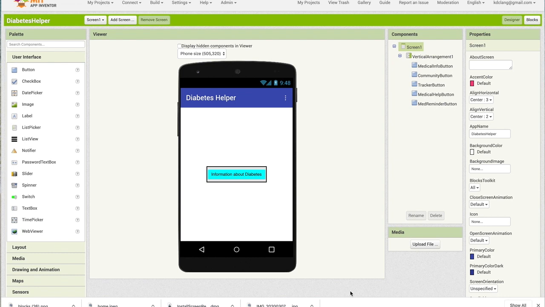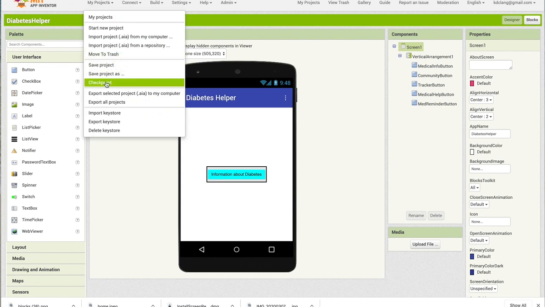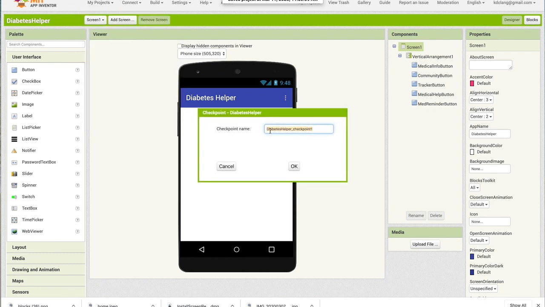Before I begin that, what I'm going to do now is checkpoint my file. So under my projects, I can say checkpoint. And what this allows you to do is save your project at certain checkpoints or states, so that if something bad were to happen, I can always go back to a good copy. So I'm going to just call this screen 1.